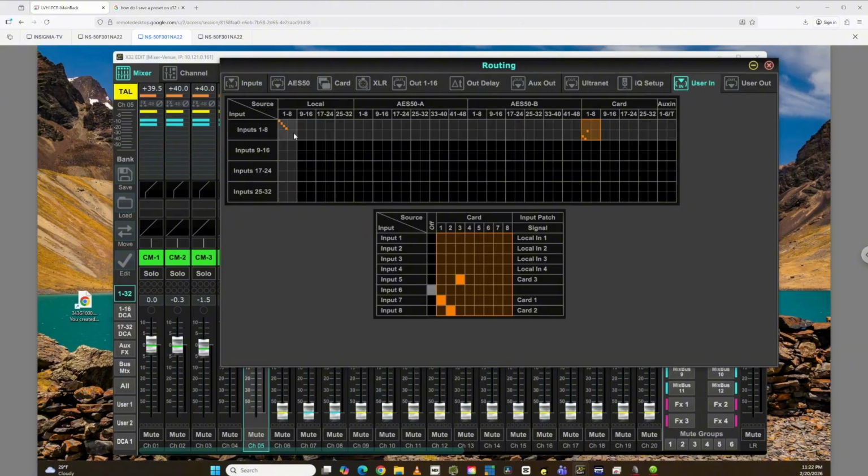How the user ins are set up, we have obviously 1, 2, 3, and 4. That is the actual physical plugs on the back of the X32. Those are the first 4 XLRs. They pull signal from the commentator mics. Input 5 is routed over here through the Dante card.